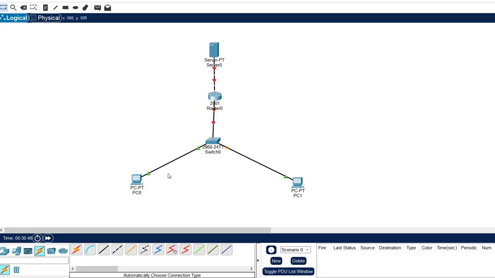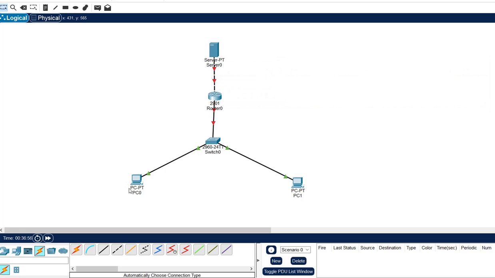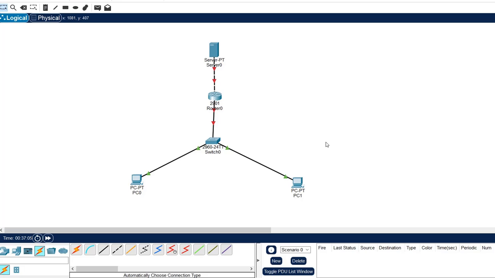Now this is our FTP server, and we have two PCs here. We'll see how to download a file from this FTP server to this PC, and how to upload a file from this PC to this server. After connecting the server to the router and the switch to the router, now first we'll assign the IP address to the router.